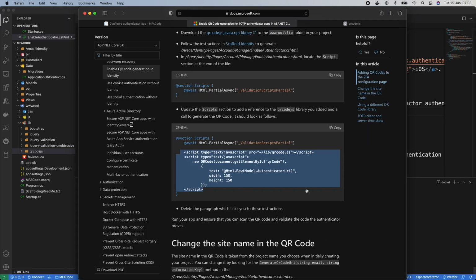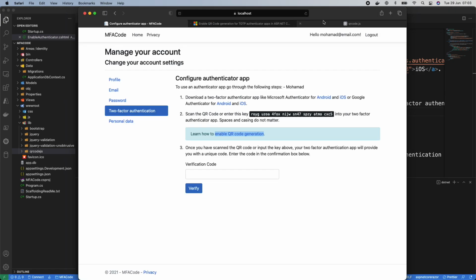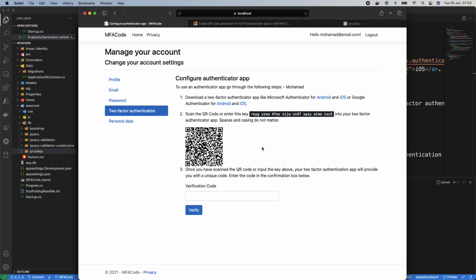And let's go back to our web browser and let's refresh. Perfect. And as we have seen now, after we have added that library, we can see that the QR code has automatically been generated for us, and that's what we actually want.